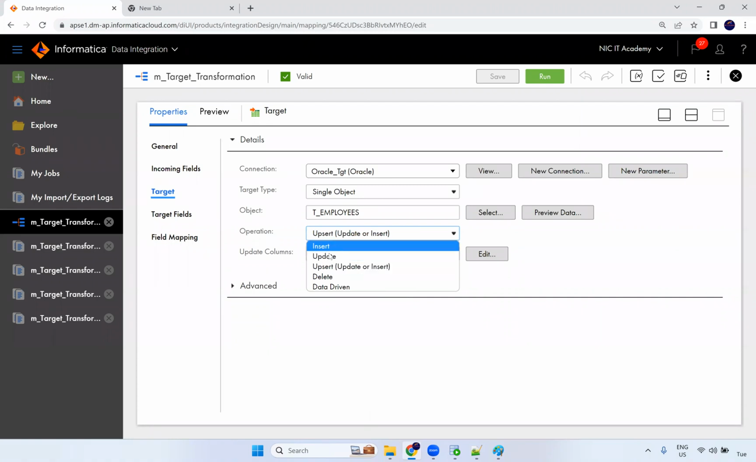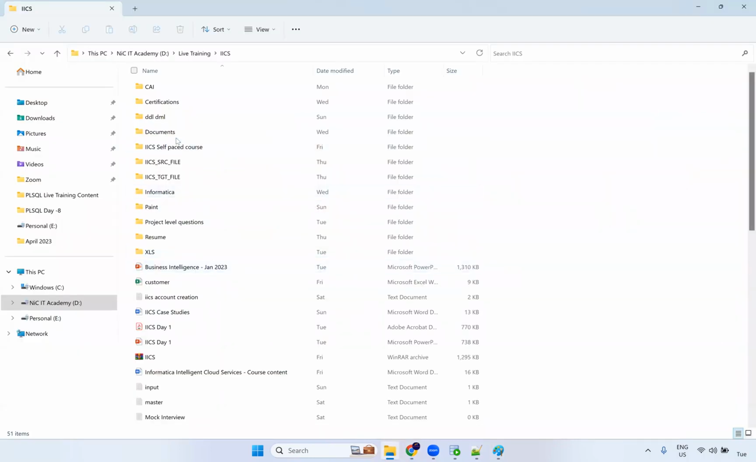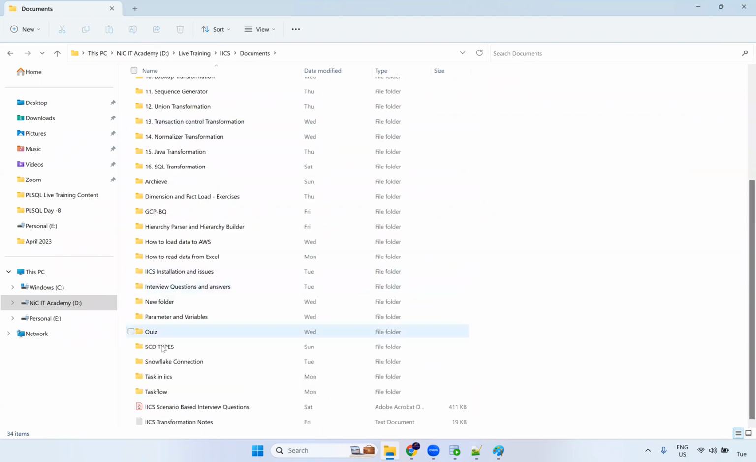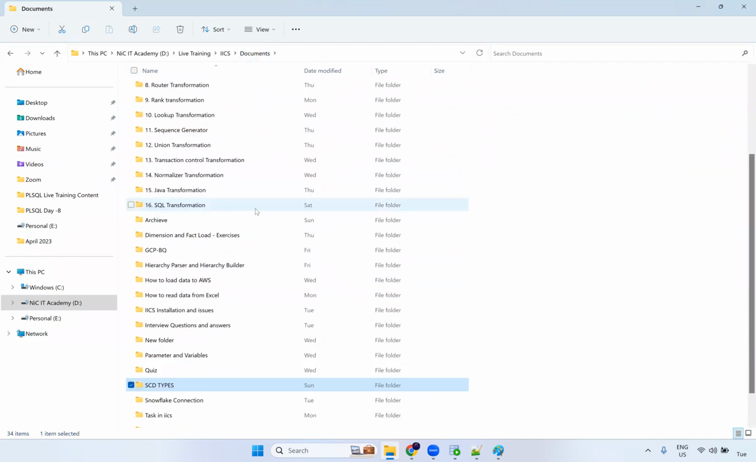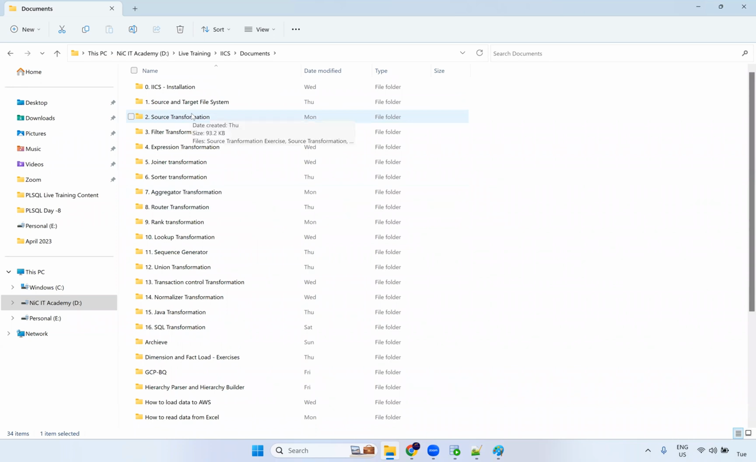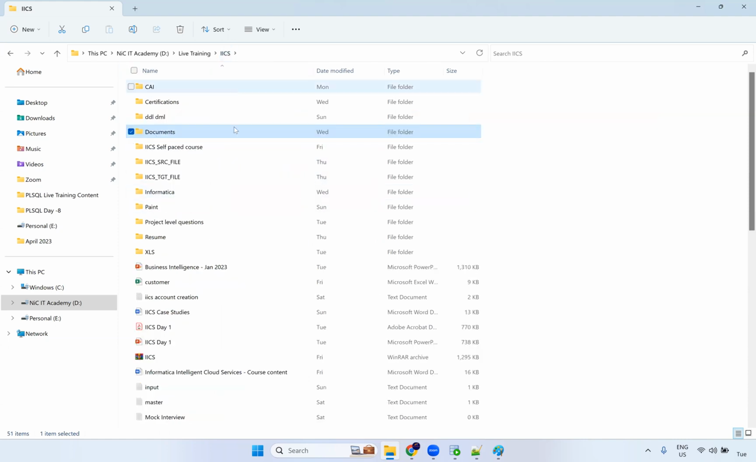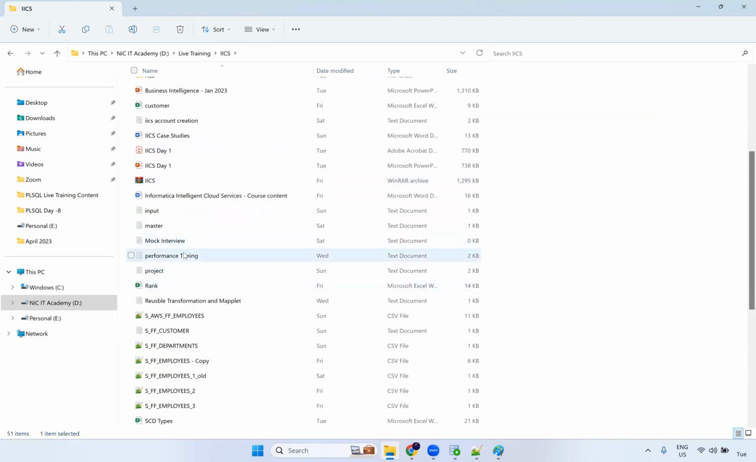So are you clear on what insert, update, upsert and delete logic are? Data driven, we know, right? Data driven is nothing but how we can do the insert and update logic. We will take one scenario, SCD type 1 logic, to see how to insert and update the data. So how can I identify which record should go for insert logic and which record should go for update logic? I can go for the SCD concept here.